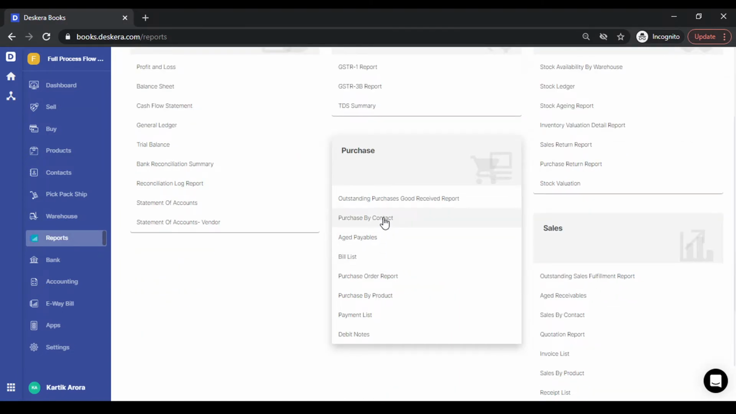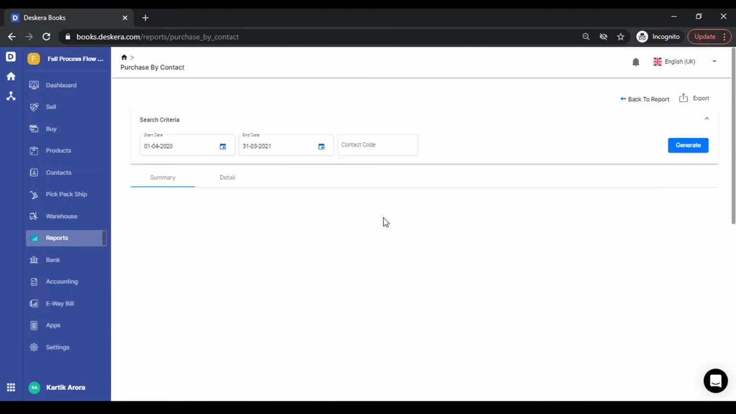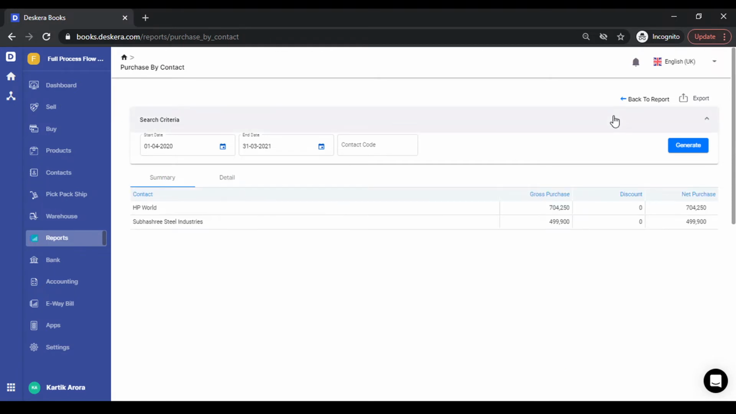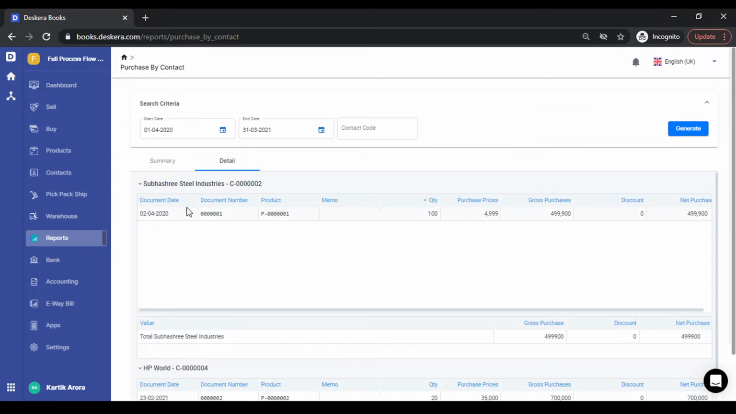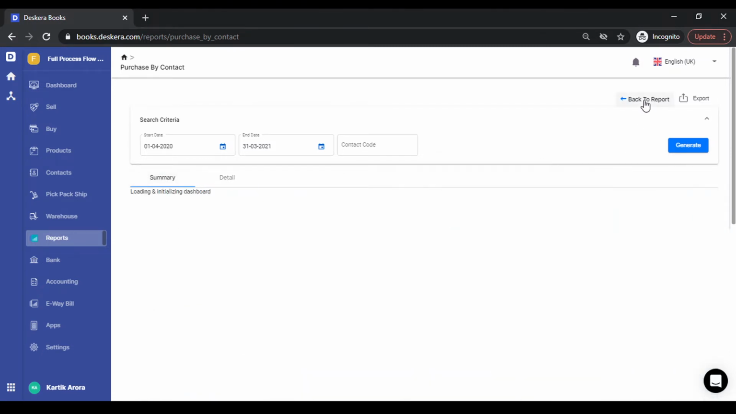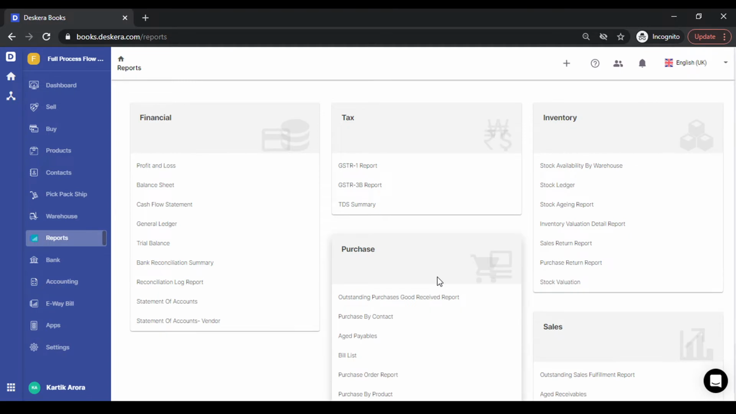Purchase by contact will basically summarize purchase by every contact. So you can see a summary and a detail both over there. So detail would be a bill by bill purchase, which you can refer. Let's go back to the list of reports.